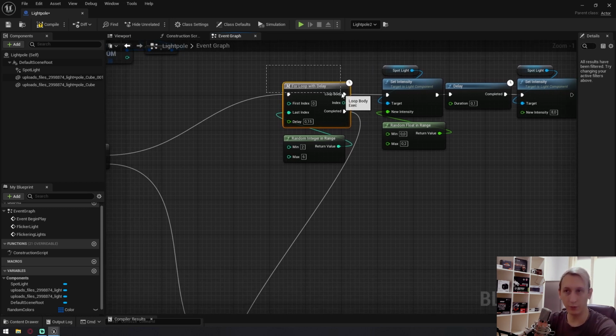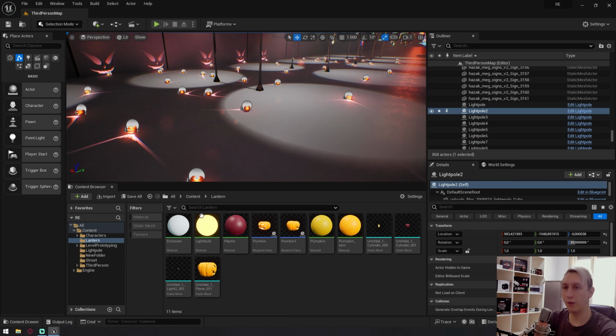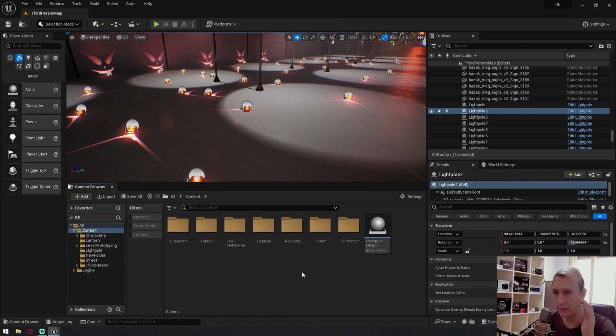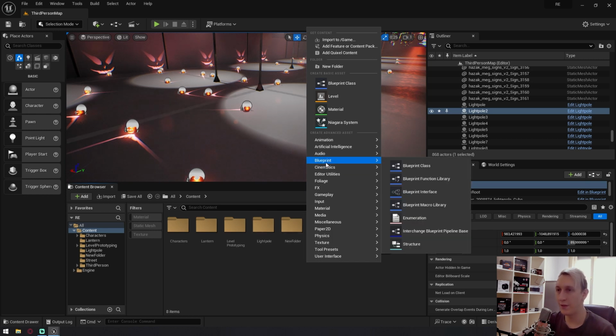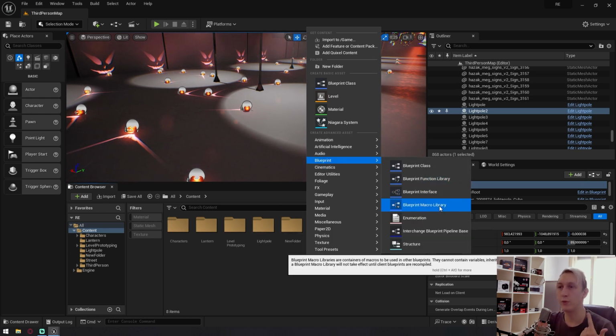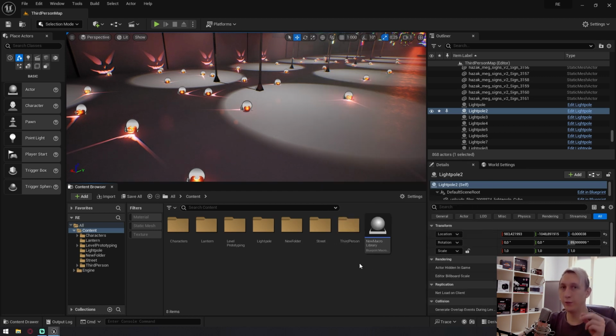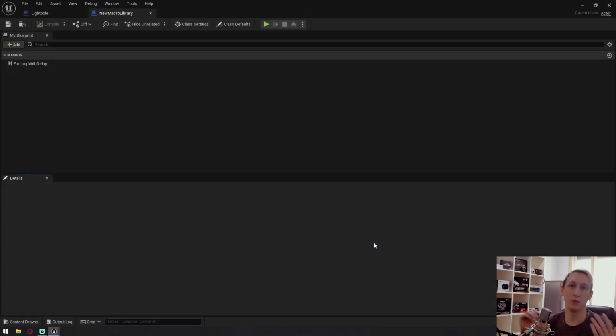So what we have to do is create a for loop with delay, which is really easy. I'm going to show you how to do that. If you are making a game, you probably have this one. You just right click somewhere, create a folder called something like function library, and then you come to your blueprints, and then you create a macro library. And then every single new macro you make, you have to open this macro library up, and then you create your own macros that you can use in blueprints.